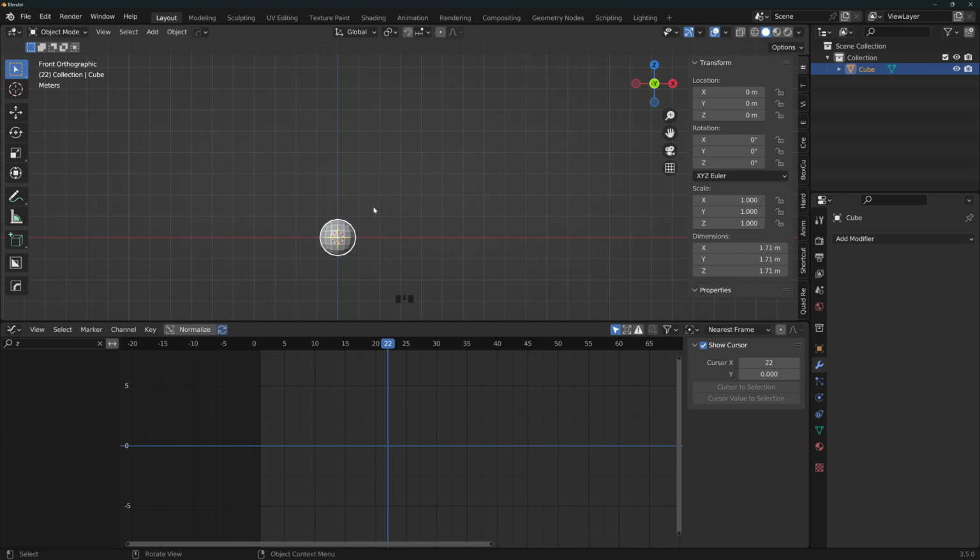Now let's go to the X F-curve. Since the sphere would move at a constant speed in the X direction during a jump, we want to have a linear interpolation in this F-curve. Select everything with A, press T, and select linear. Now play your animation again and tweak the F-curves until you're satisfied with the movement.